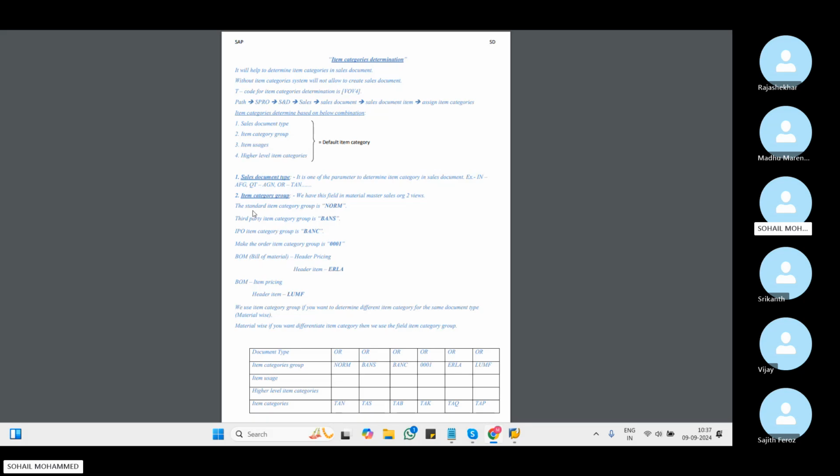If it is a third party scenario, a third party material means the company is purchasing from their vendor. That scenario we call third party, right? For the third party material, we maintain BANS while creating it in MM01 itself. If you are going to use that material in the third party scenario, then the item category group in MM02 you need to maintain as BANS. If it is an IPO scenario, then for that material you are going to maintain BANZ.